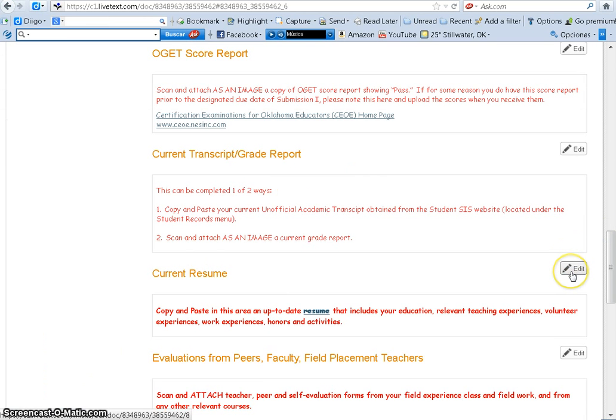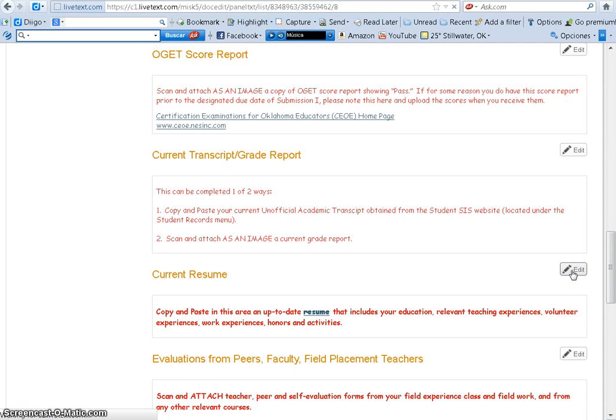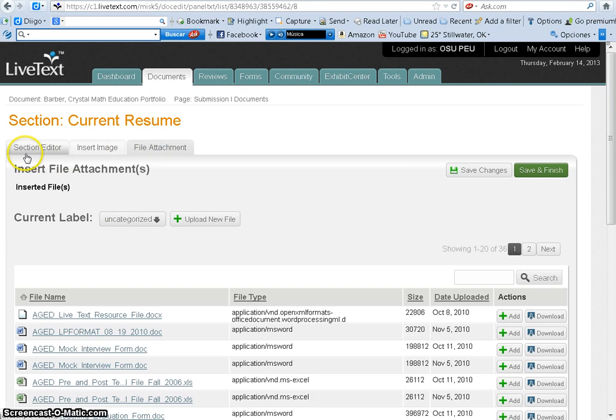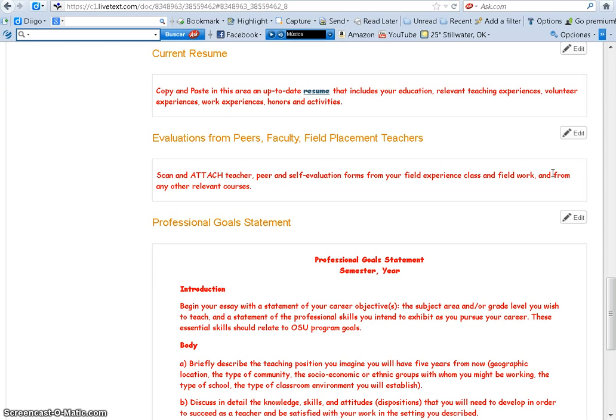What you want to do on your resume on this area is you want to paste the text. So you'd paste it in this area here, as well as do a file attachment. The reason for that is so depending on who's reviewing your portfolio, they can view just the text or they can look at the document. Sometimes the text gets messed up and doesn't maintain the formatting. So do both of those things there.